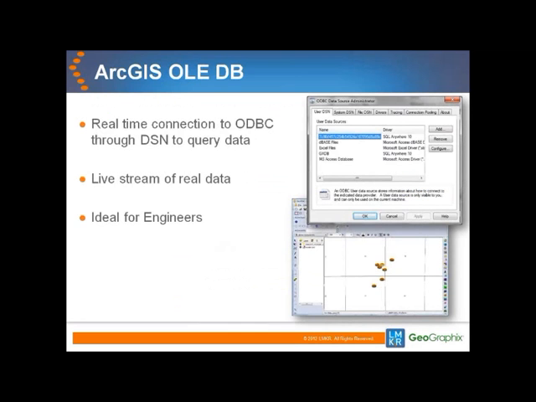The OLEDB option allows a one-time real connection to an open database connectivity, or ODBC, through a data source name, or DSN, to query data. Once the open database connectivity is accessed, tables, commonly known as views, could be selected and a layer created from them. The layer is then loaded into GeoAtlas and we can then proceed with the layer rendering properties according to users. This option is ideal for engineers who want real-time well-performance data monitoring.